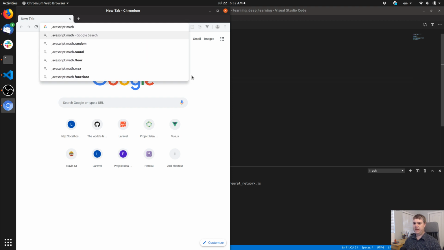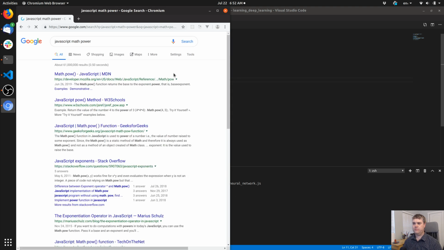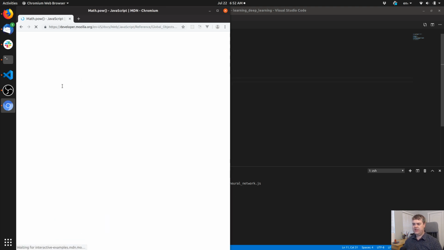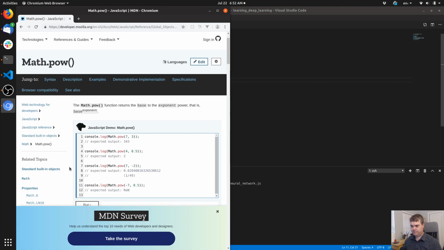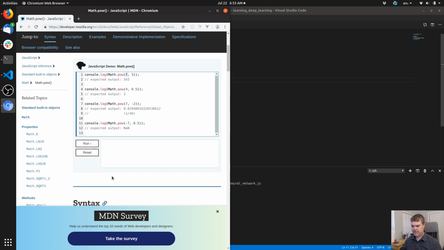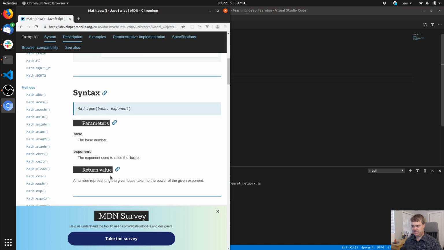JavaScript math power. There is a Math.pow. It's like 7, 3. So 7 to the third. Is that 7 times 7 times 7? I think. Yeah, base and exponent.